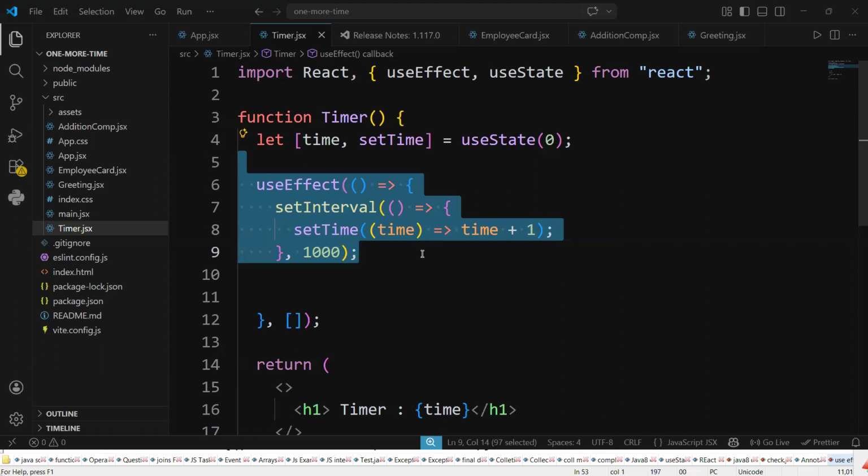You are the timer component. I am the main component, App.jsx. I am including the timer component. Then what happens when your component is loaded? The timer keeps on increasing. I stopped it. I unloaded your timer. If I unload your timer, what should happen? You should stop the timer, right?